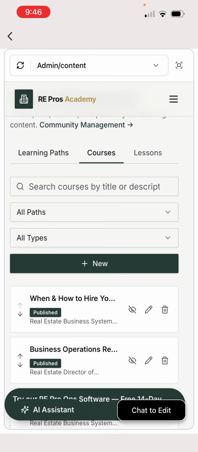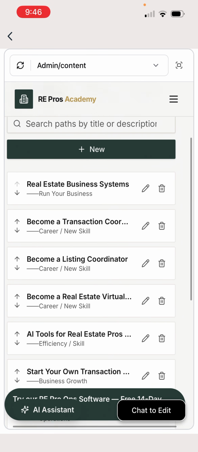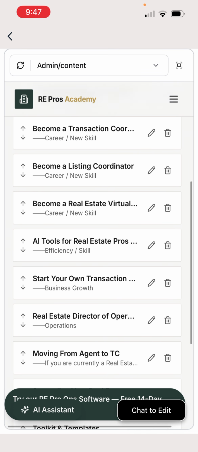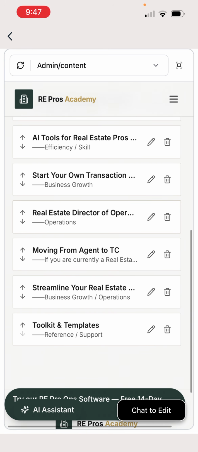So you do have different learning paths here. These are all of the learning paths. You can choose real estate business systems, becoming a TC, becoming a listing coordinator, becoming a real estate virtual assistant, which is also an admin assistant, AI tools for real estate professionals, starting your own transaction coordination business, which is actually a support role business. It doesn't have to be a TC. It can be a transaction coordinator, a listing coordinator, a virtual assistant.